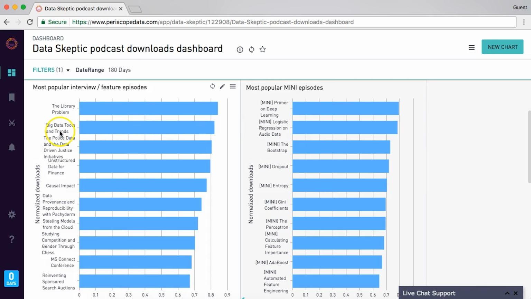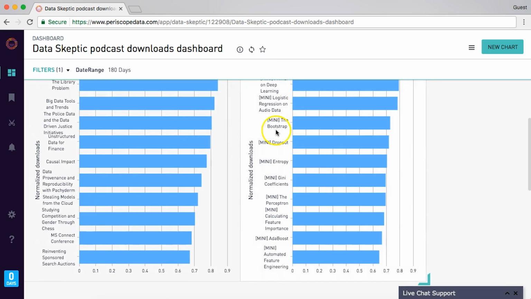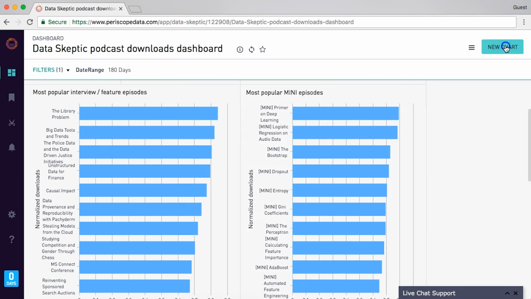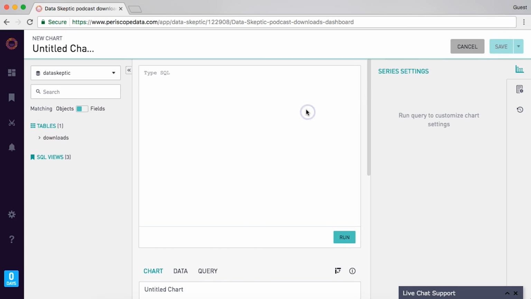All right, Big Data Tools and Trends down to second place. Primer on Deep Learning still in first. Interesting, I want to keep an eye on this. I like that all the charts update when I change my filter. Now let's try out one of the more interesting or more complicated chart types they have, the Cohort Chart.